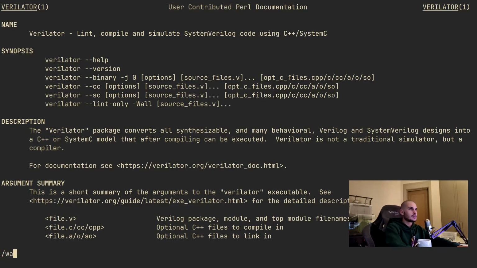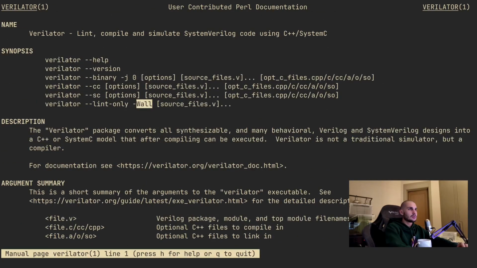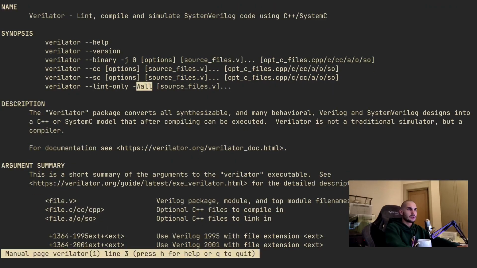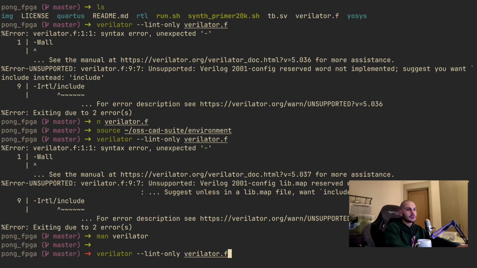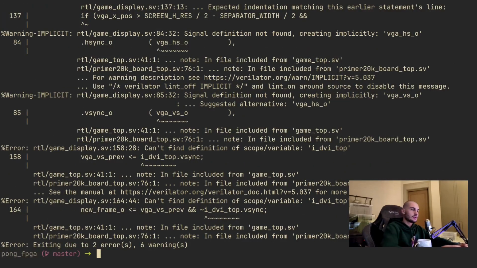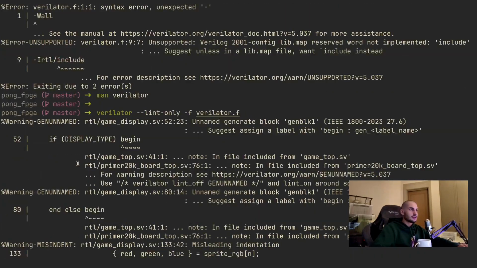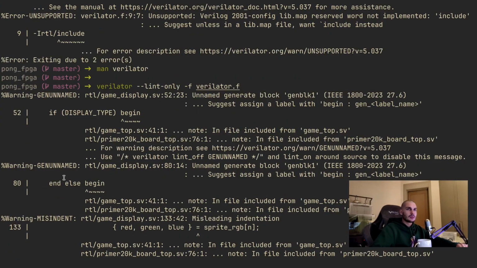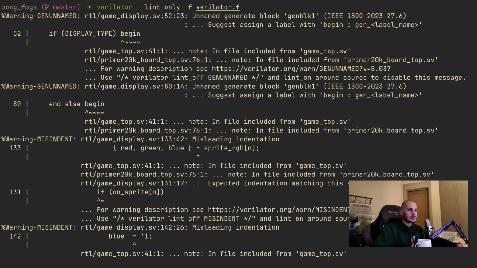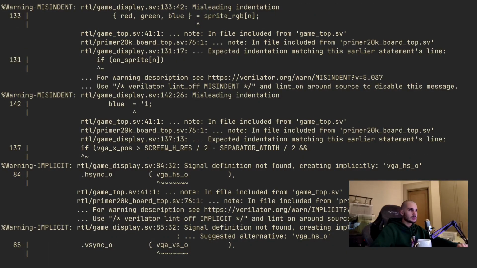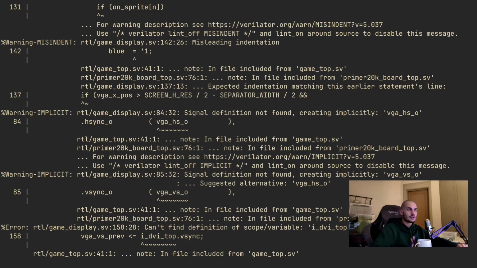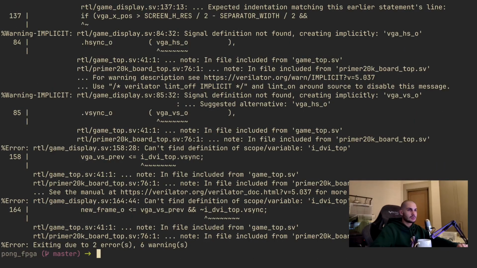Verilator, Wall. It seems fine. Oh my god, I forgot the -f. Okay, so it makes sense now. Unnamed, misindent, misleading, implicit. Signal definition not found. Implicit error.